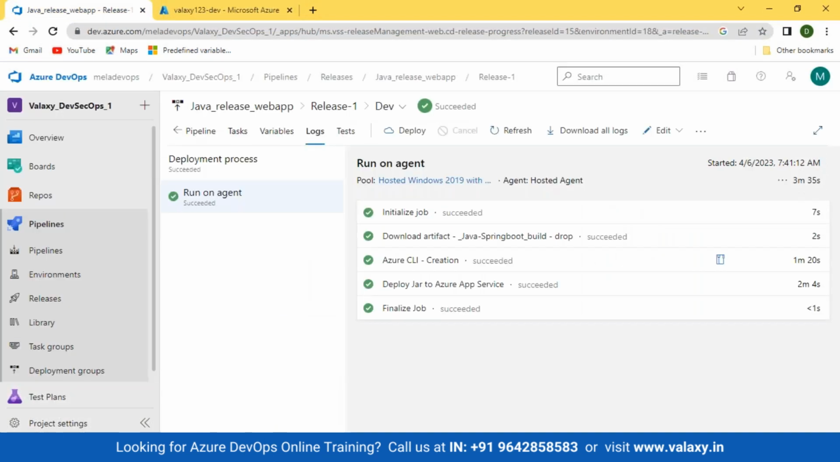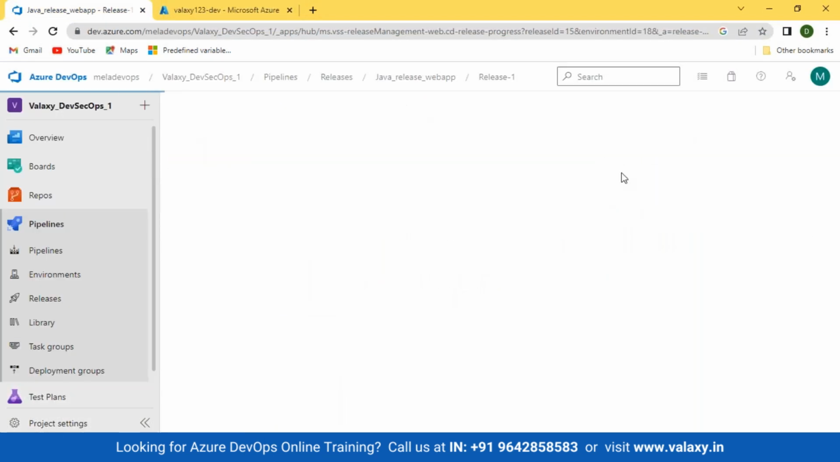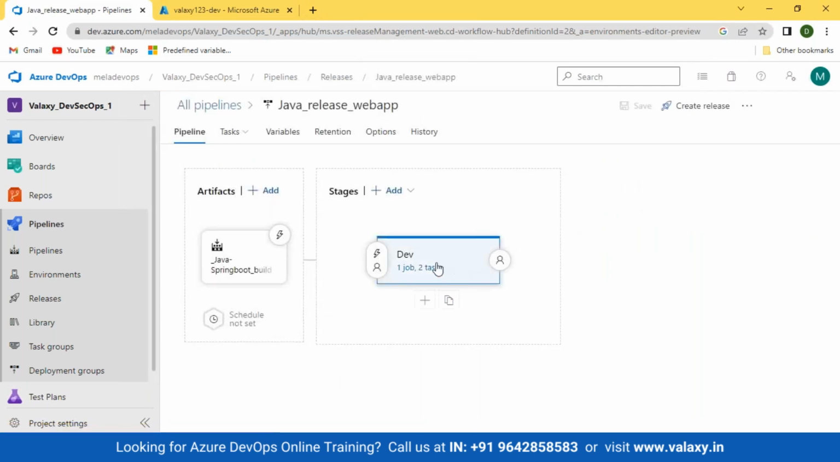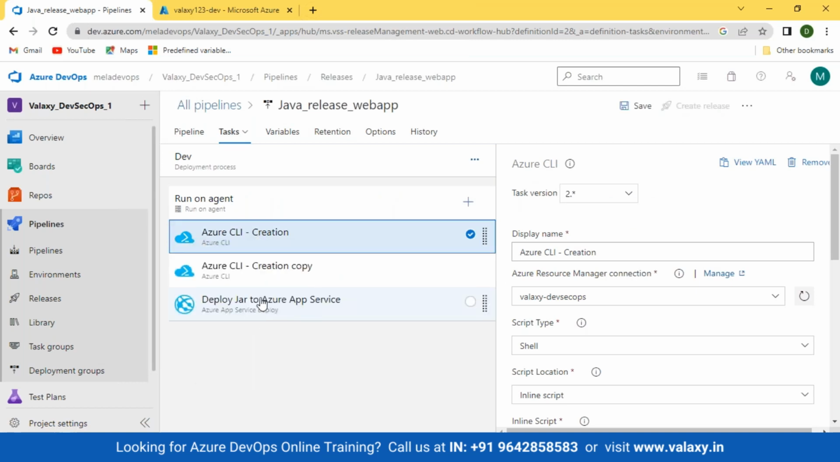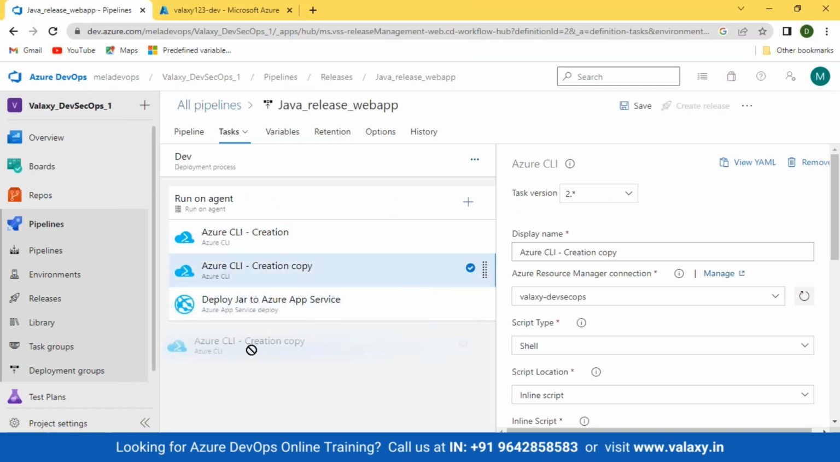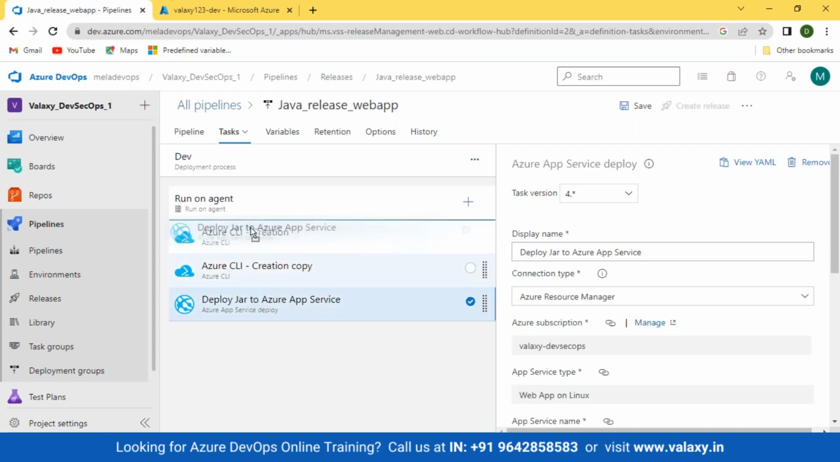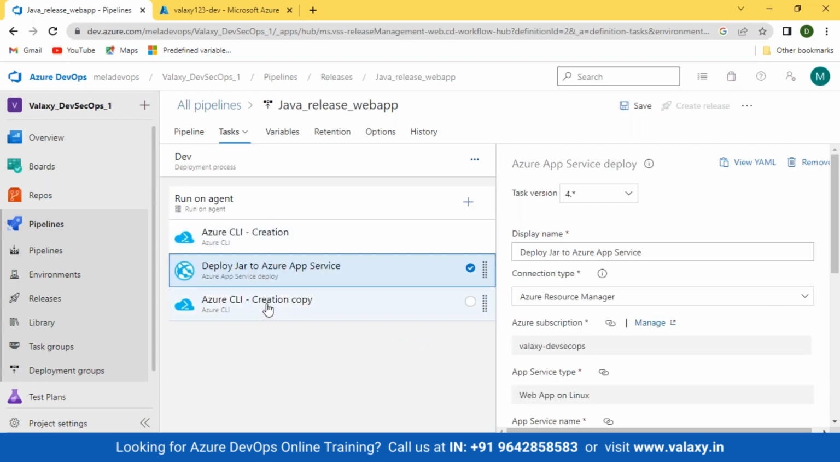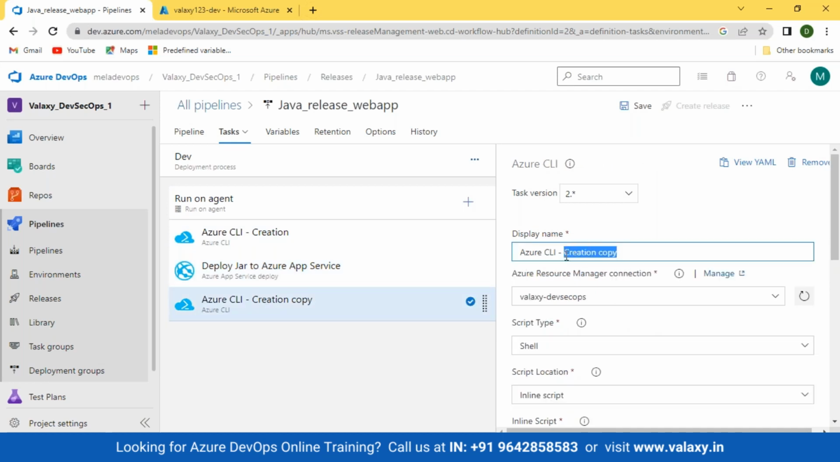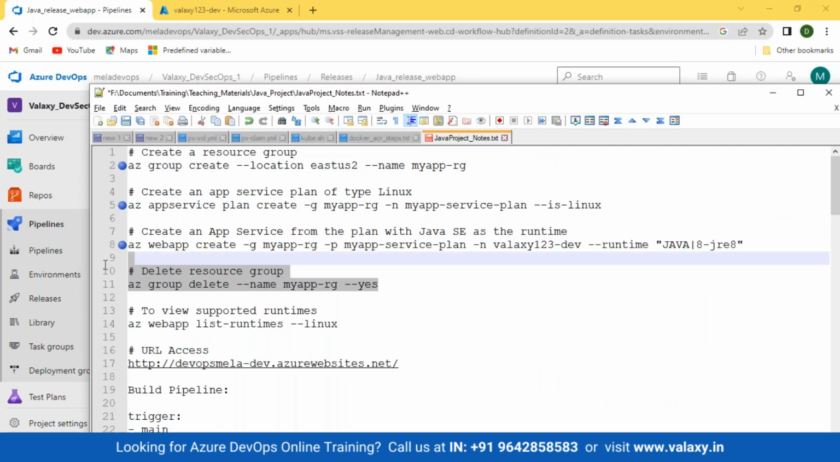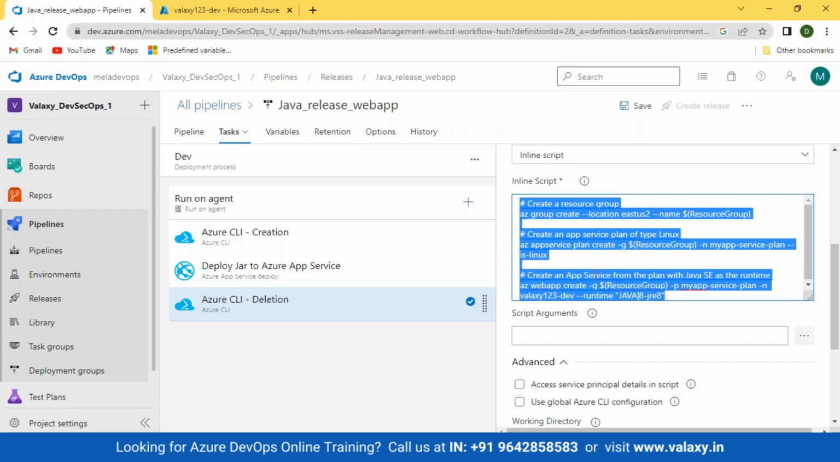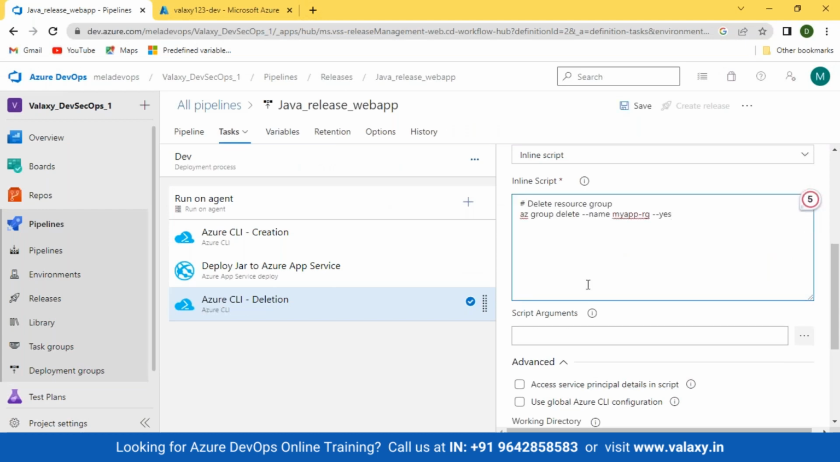Now this is wherein I did creation. Now I want to use my pipeline itself for deletion also, for deleting everything. So I can just clone this entire task, and this one I'll name it as deletion. Now for deletion, I can do one thing. There is a resource group delete command. I can just execute this. This will go and delete my entire deployment, whatever we did.